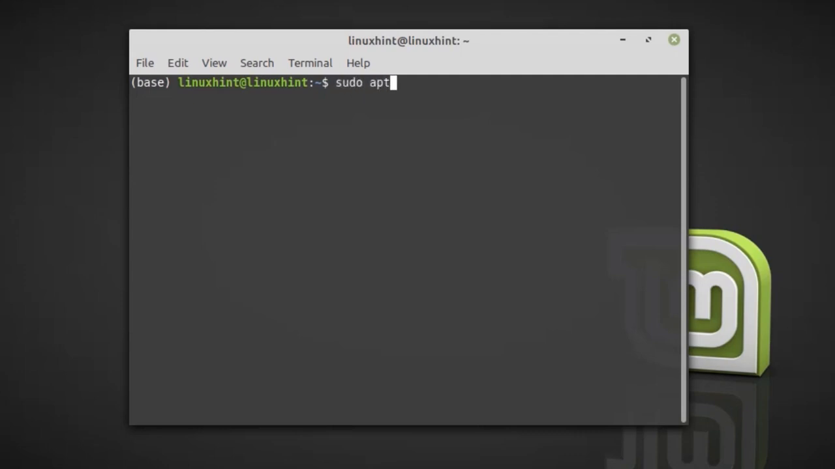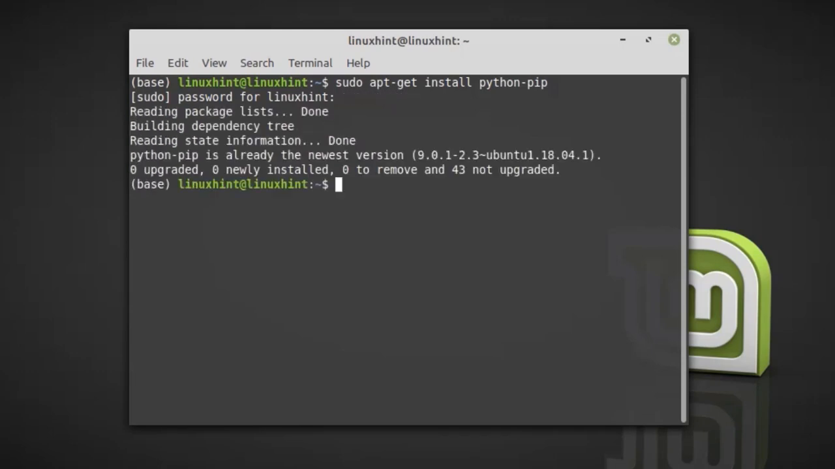is sudo apt-get install python-pip. The system is prompting for the password, so enter your password here. Alright. Now run the following command to install NumPy by using Python pip, and the command is pip install numpy.